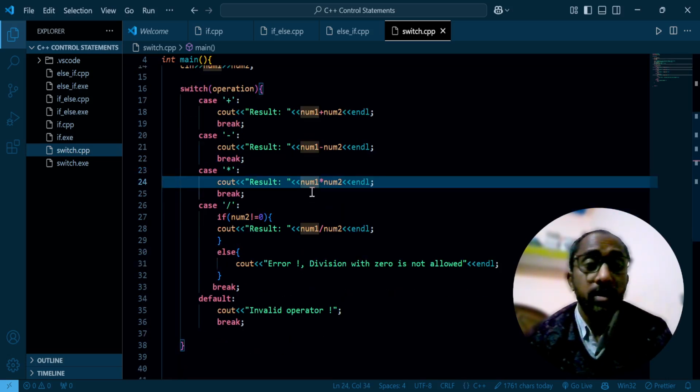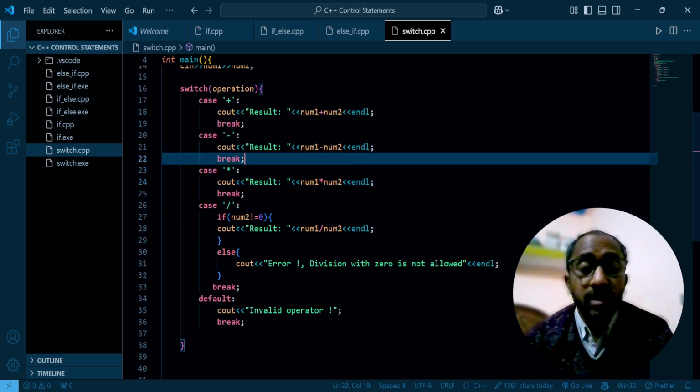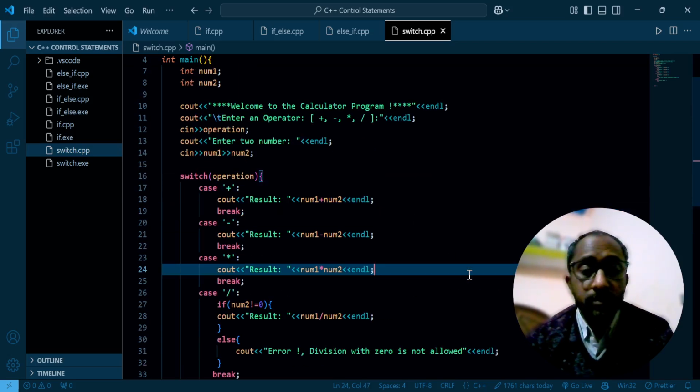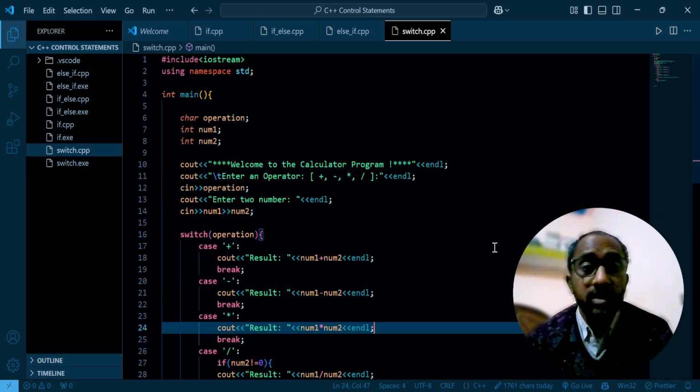So this is all about the switch statement, guys, and it is very easy. If you practice one or two times, you will understand it. So this is all about the switch case statement in C++.